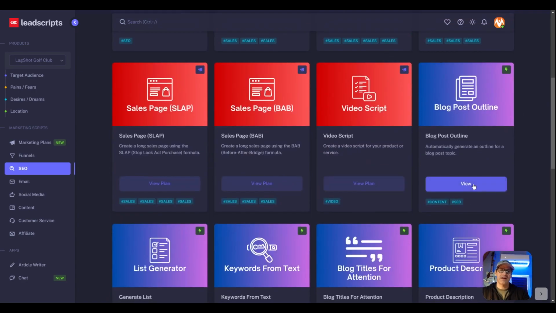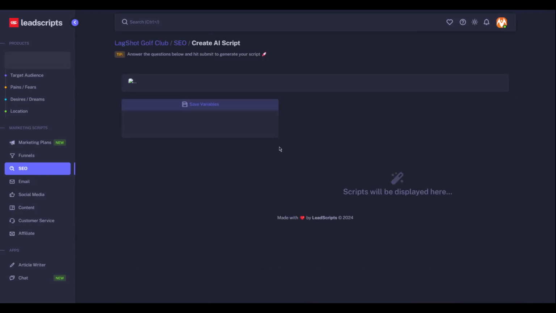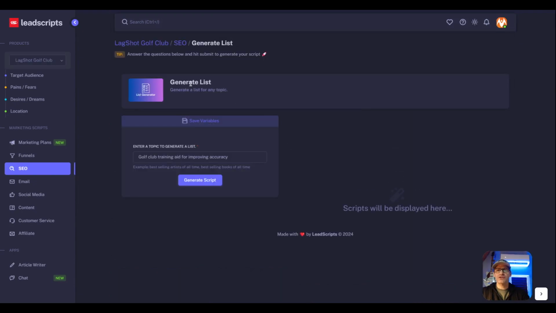Instant scripts, let's just say like list generator. This is kind of like in the old version. It automatically will fill the information with your product information. Like enter a topic to generate a list, training aid. You can just click generate script. It's going to do it.